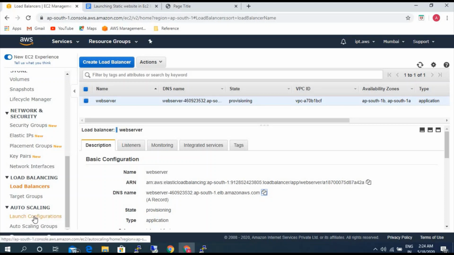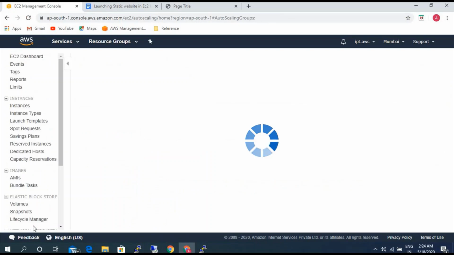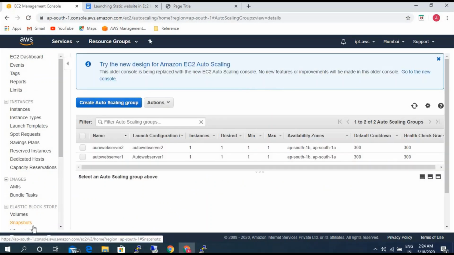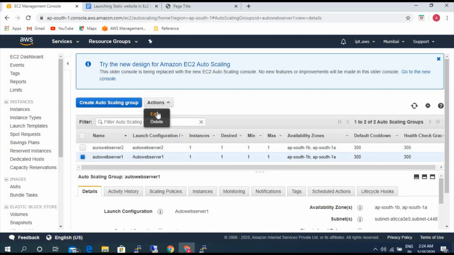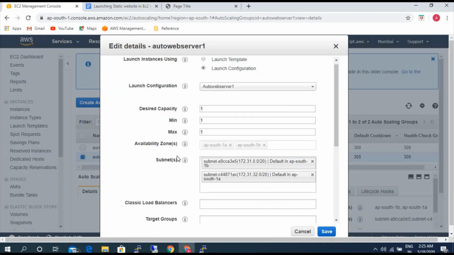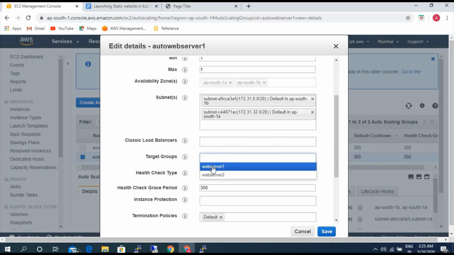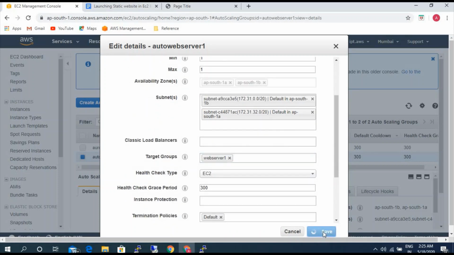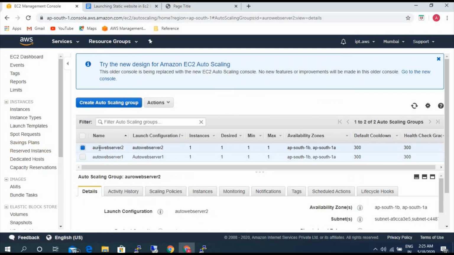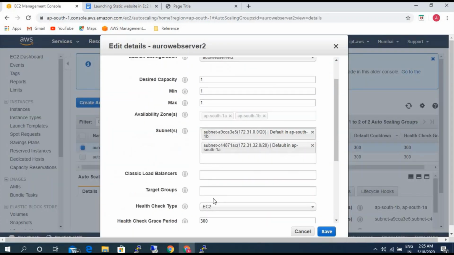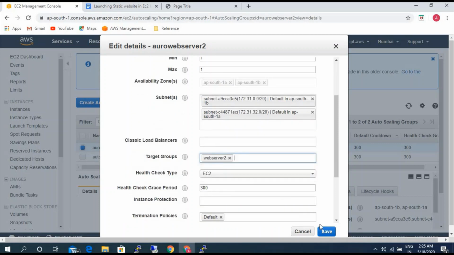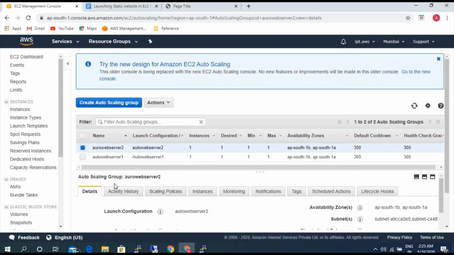So before that we have to go back to the auto scaling group here. We need to configure the target groups that we created in this auto scaling group. So the auto scaling web server 1, action, edit, not to make any changes here, come down to target groups, we're going to select web server 1 here, same. Okay, and the next web server 2, edit, go down to target groups, web server 2, same. So we have configured the auto scaling groups with the load balancer target groups. So these are 2 configured now.